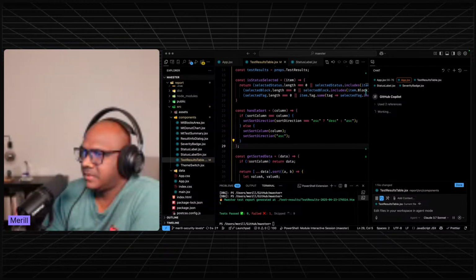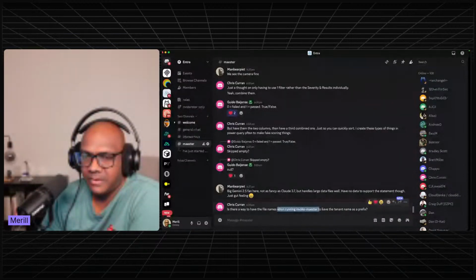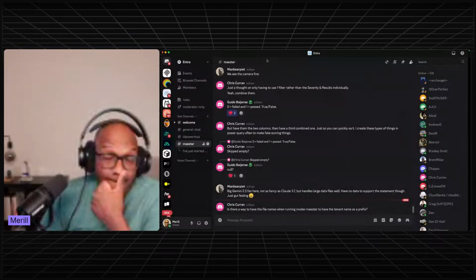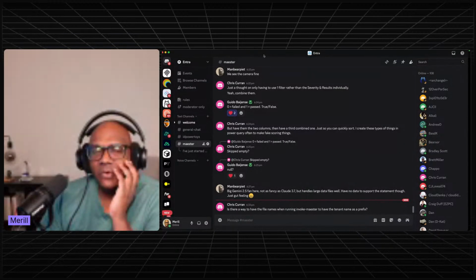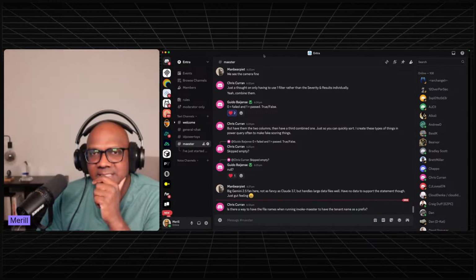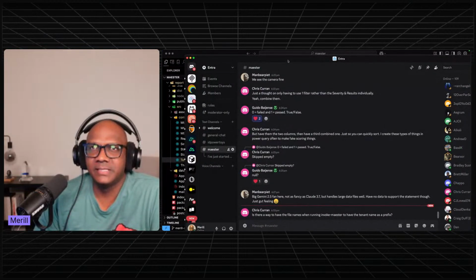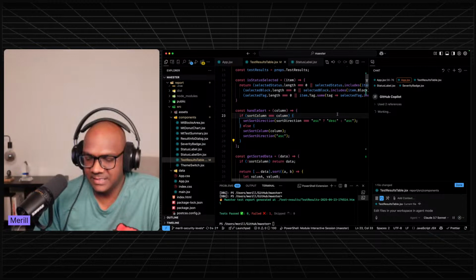Chris has asked: is there a way to have the file names, when running Invoke-Maester, have the tenant name as a prefix? The default is just test results. We didn't put the tenant name because people could have multilingual and different characters and so on. So the default code in Invoke-Maester doesn't do that.